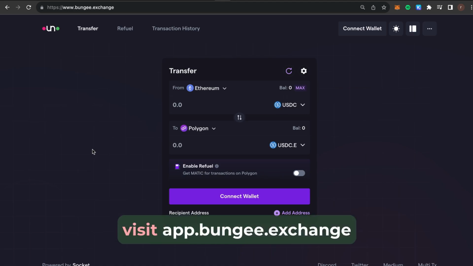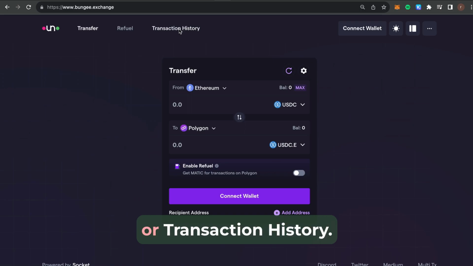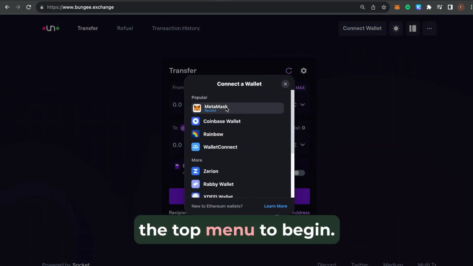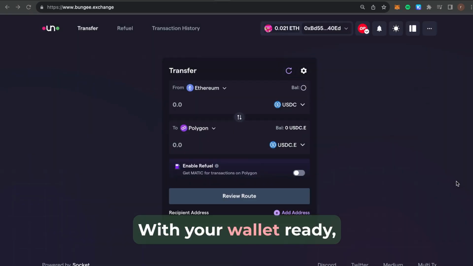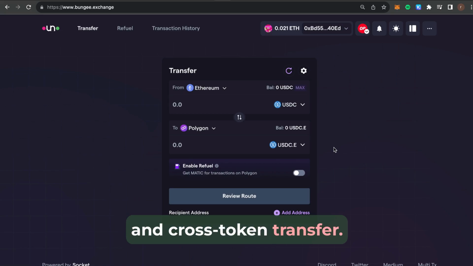To start, visit app.bungee.exchange. Here you can explore options like transfer, refuel, or transaction history. Connect your wallet from the top menu to begin. With your wallet ready, we're set to initiate a cross-chain and cross-token transfer.